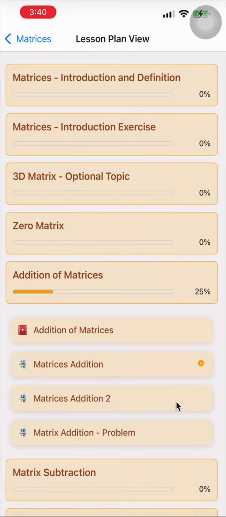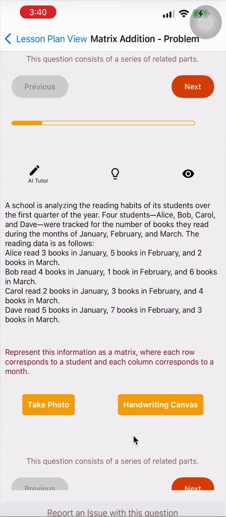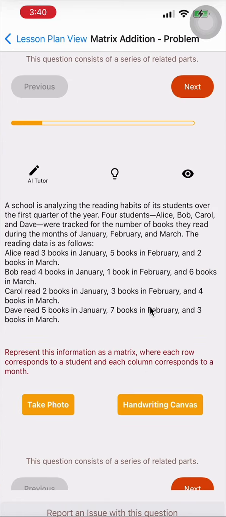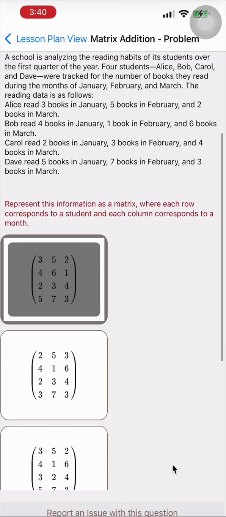Now let's go back to the lesson plan. You can see, because we answered this correctly, now this is marked with a tick. Now let's just do one more question. Okay, this is a long question and you can just read it by yourself. Okay, for example, let's do the MCQ mode. Let's imagine we just do something wrongly. Okay, we answered the wrong question.